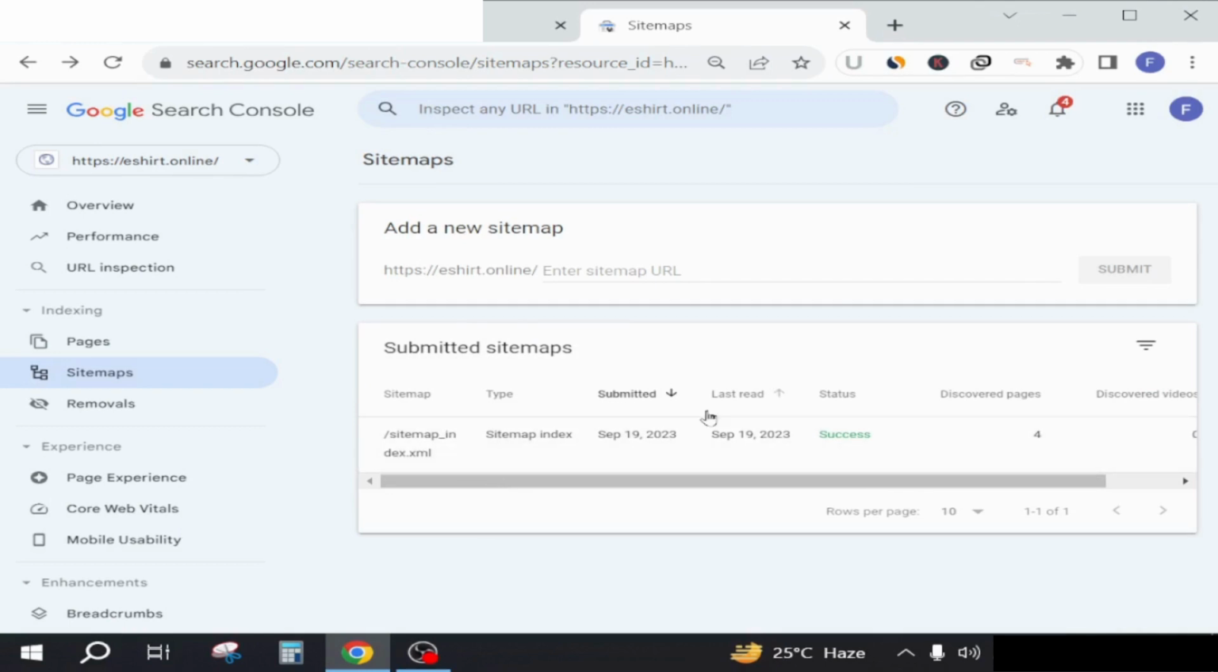So in this way you can submit your website sitemap, which will help in your website SEO.